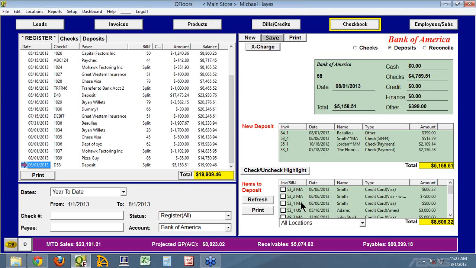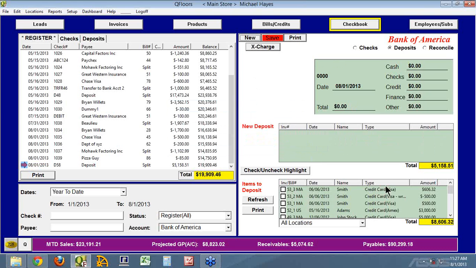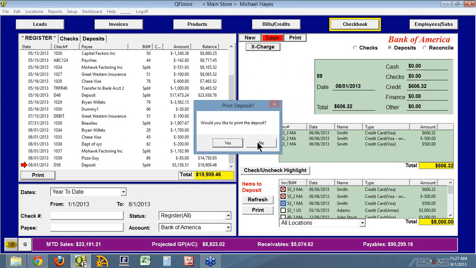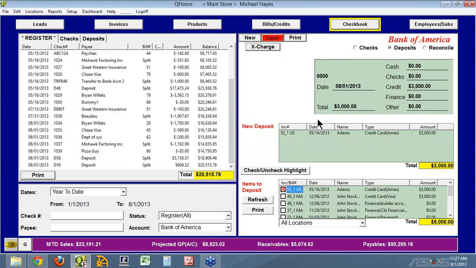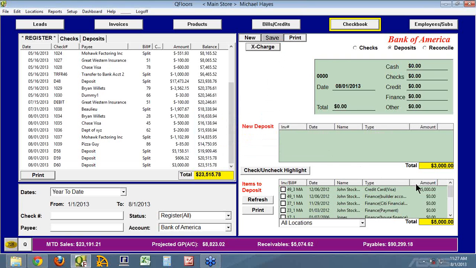So you need to create your deposits in QFloors the way that you're going to see them on your bank statement. If you're going to see them separately, Visa and MasterCard as one deposit, American Express as another, Discover as another, then you check off your Visas and MasterCards together, and save that. And your American Express would be a separate deposit altogether, and you save that. That's really helpful when it comes to reconciling your checkbook, to see those broken down.